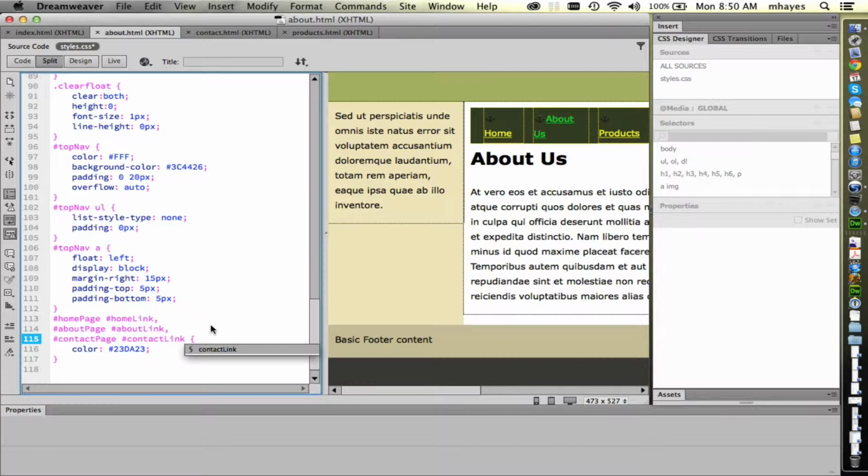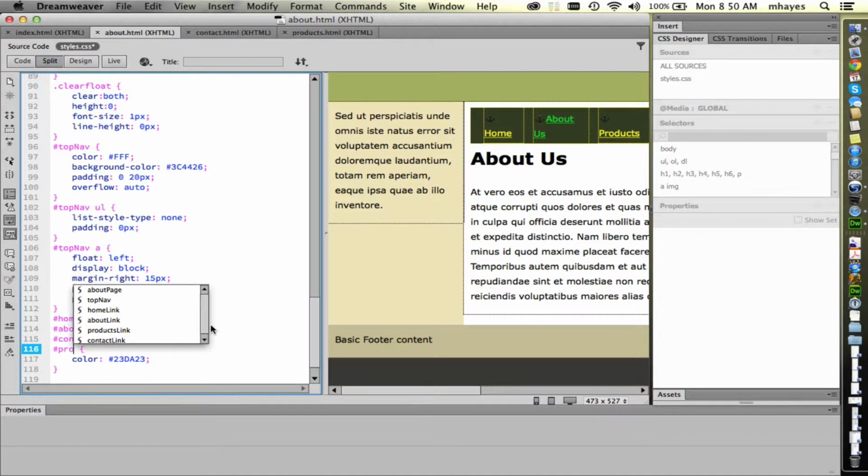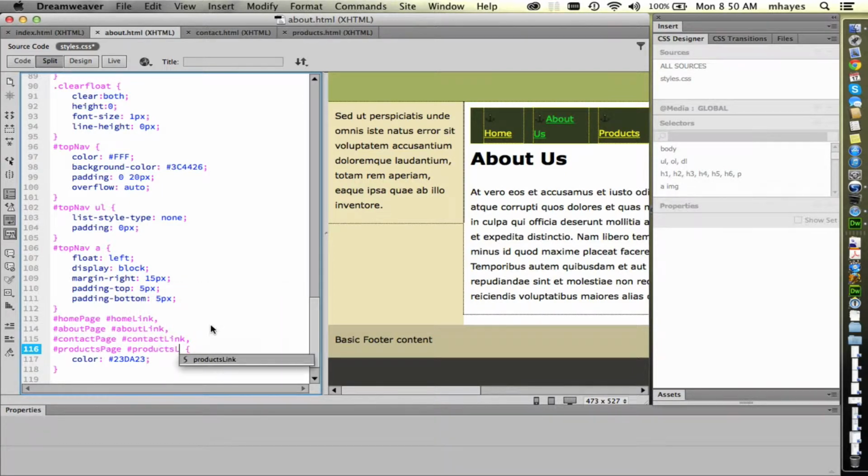Okay, there's 3 of my 4. My last one, again, a comma, return. The last one is products page, so pound products page, space, pound products link. So anytime the products link is on products page, contact link on contact page, about link on about page, or home link on home page, change this color. So there's my rule. So let's go flip through our pages and make sure we're doing okay.